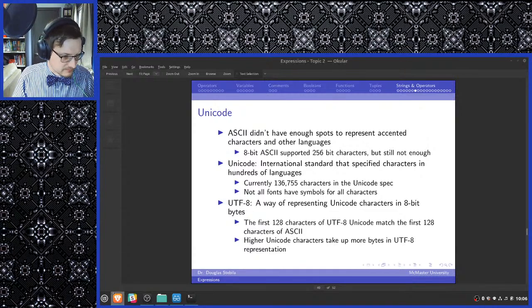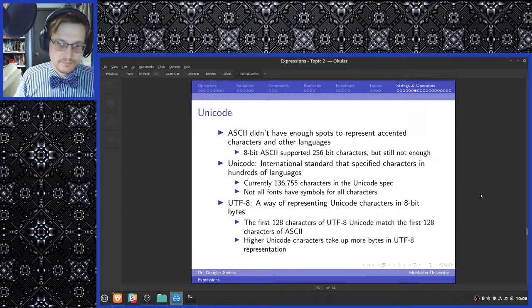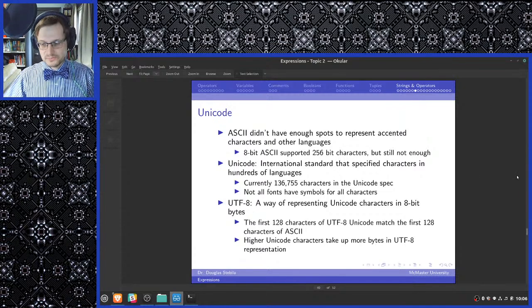When did they add emojis to Unicode? I don't know, but you could probably look it up. They probably have an article on the history of emojis somewhere. I can tell you they weren't in typewriters. They were invented, I believe, probably in the late 90s. It seems like a late 90s thing to me.